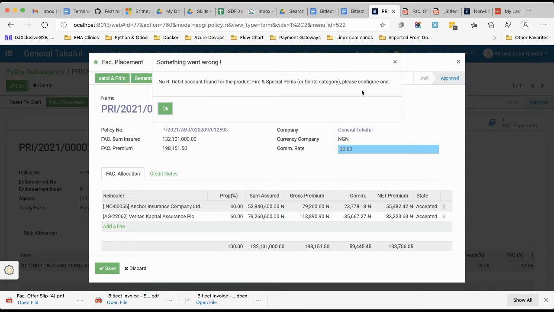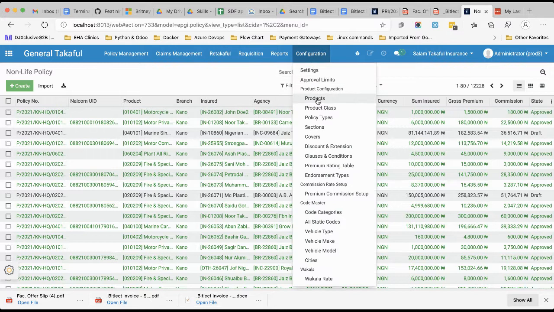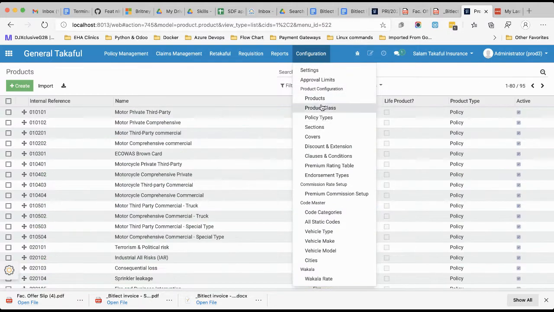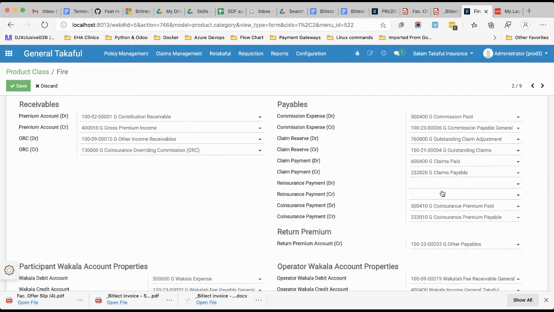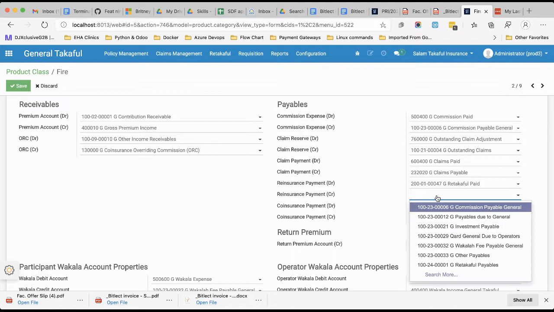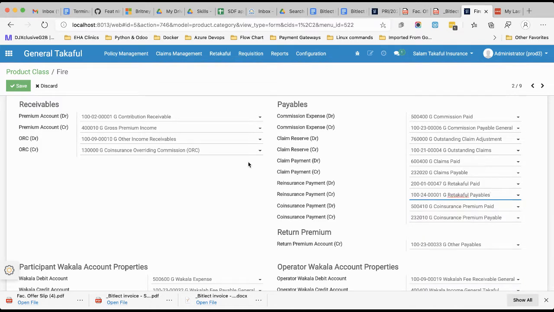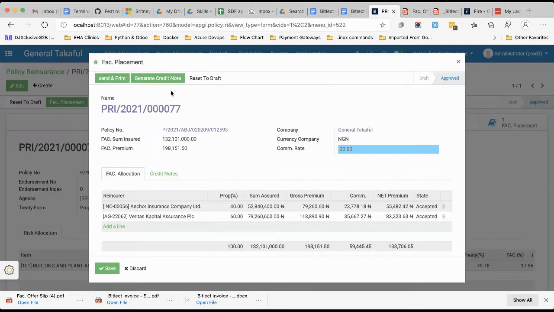So currently there is no debit account set for this product. So what I'm going to do now is to go to the system configuration and set that up. Let's go to policy class, fire. I'm going to set it up on fire. So let's see here, there's no insurance. So let's say the Takaful paid and the Takaful payables. So we have set that. Let's come back here and try to generate it again.